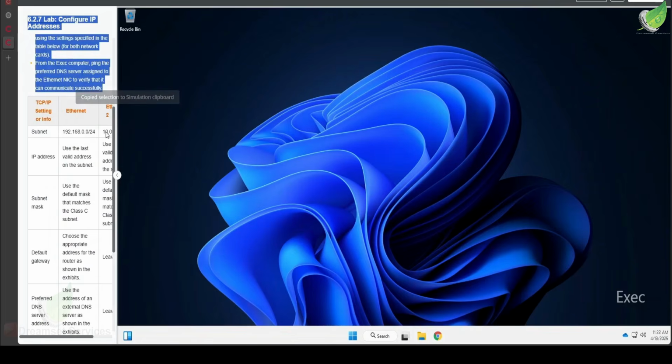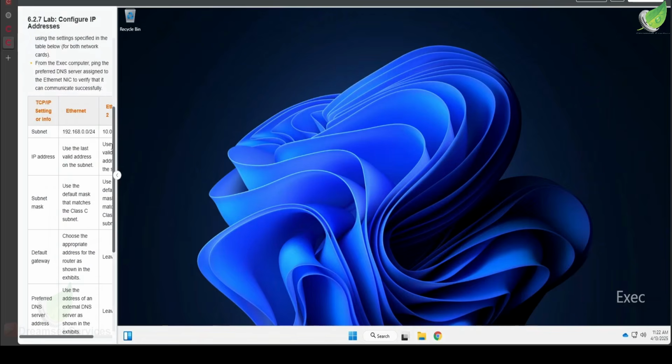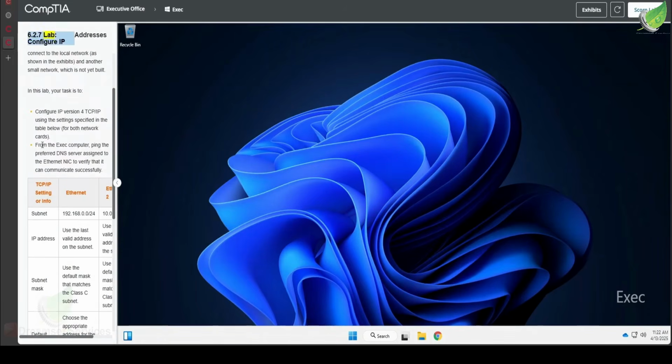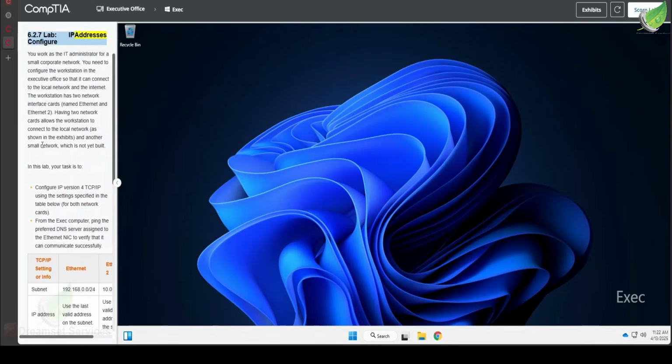Hello, techies. This is CompTIA Lab 6.2.7, and we're going to configure IP address. All of the tasks that we're going to be working on in this particular lab are highlighted on the left pane. So we have a couple of things to do here. Let's get into the details of what we have to do in this lab.